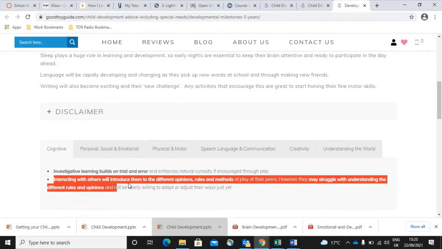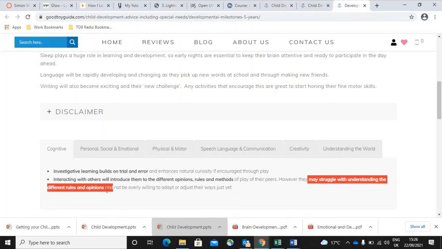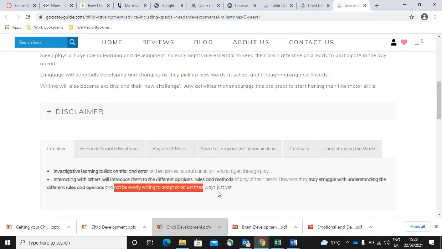This one, interacting with others, will introduce them to the different opinions, rules, and methods. So children are starting to interact with other children. They're starting to find out that other children have different opinions. There's rules to what they're doing. And there's different methods, and that should actually go on to say methods of play. There you go. They're starting to realize that we're not all the same. We've got different ways of doing things, and they may struggle with this. They may struggle to understand there are different rules and opinions, and you might find them getting really stroppy. It says here they're not overly willing to adapt or adjust their ways just yet because they're just learning about the world. Anyway, you get the idea.